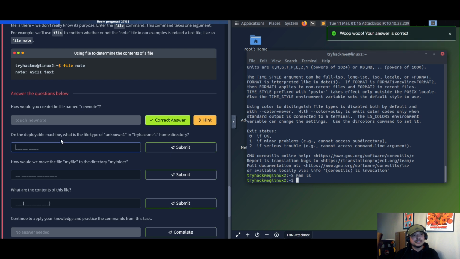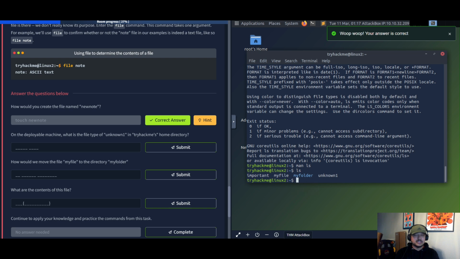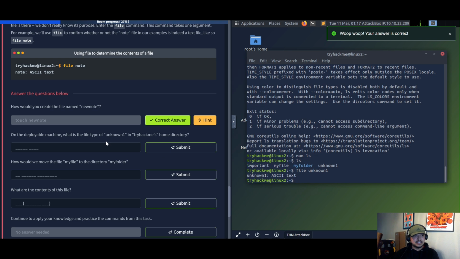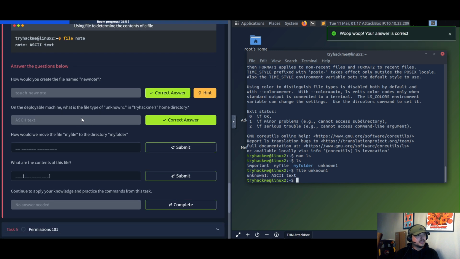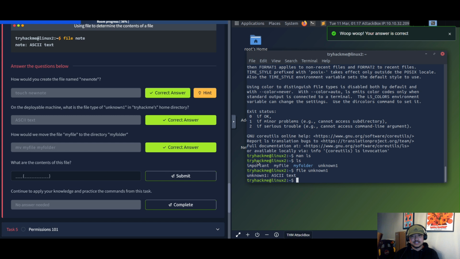On the deployable machine, what is the file type of unknown in TryHackMe's home directory? So if we do ls, we see unknown 1, and to determine the file type, we use file, and then we're going to type unknown 1, and it is an ASCII text file. So boom, ASCII text. And how will we move the file my file to the directory of my folder? So we would do mv for move, then we'll do my file and tell it to go to my folder, just like that. So it's not rocket science, it just takes a little bit of time to get used to.